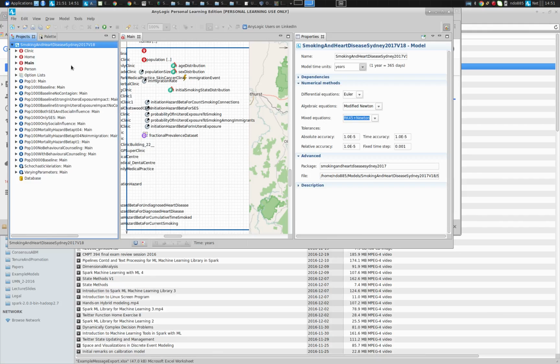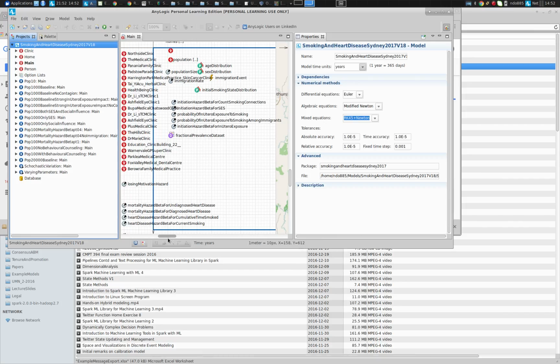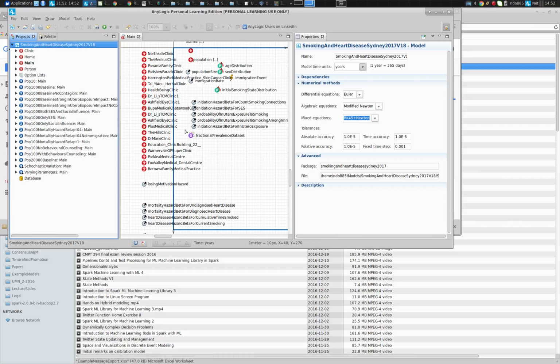Okay, so what we're going to do is recall where we had a dataset. And I'd like you to go to main, and to the left of this map of the fair city of Sydney, you will note that there's an item here called fractional prevalence dataset. Do you see that?